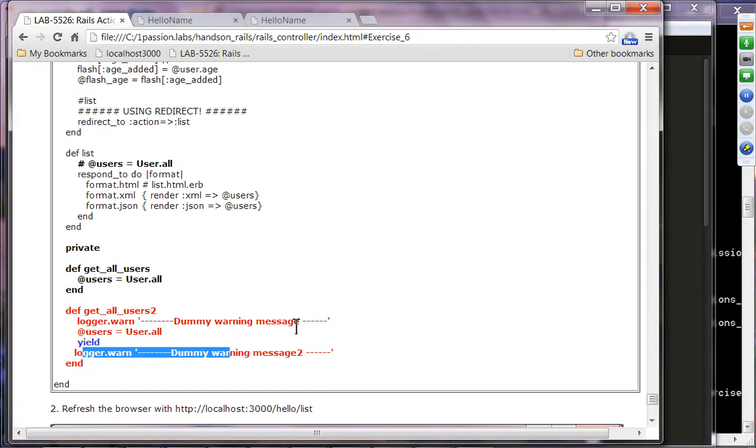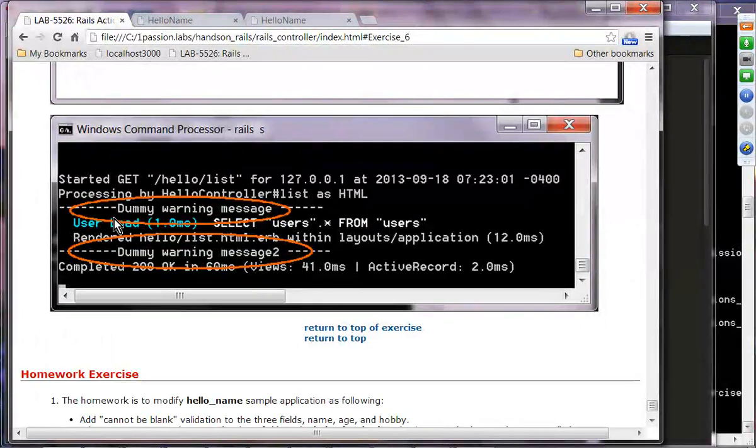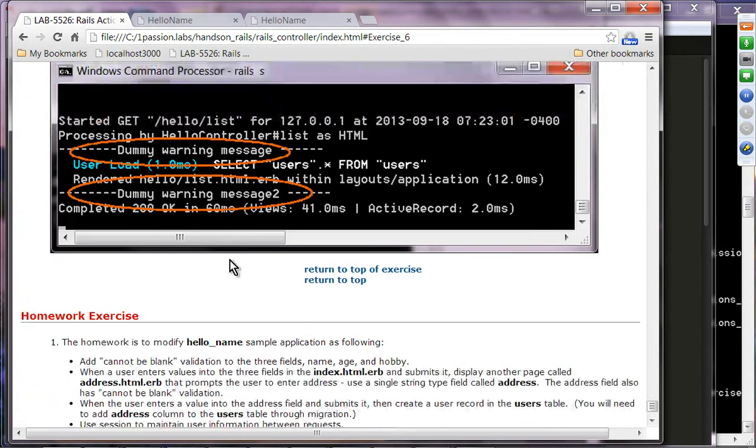So when you refresh the page with the list, what you are going to see is this being performed before calling the list action, and then the list action is performed, and then you are going to do something else, in this case displaying another dummy message. This is just to show you the syntax side of the filter in this exercise. So I'm going to give you guys about 5 minutes to do this exercise.